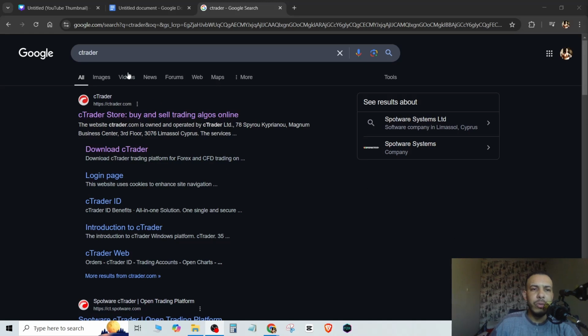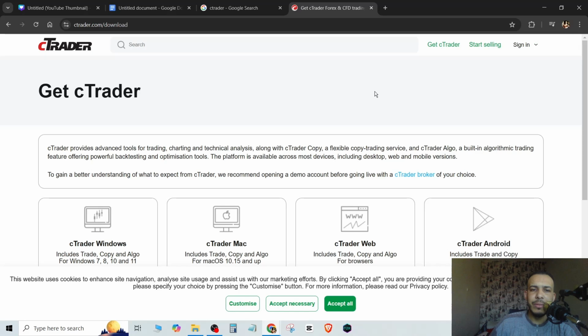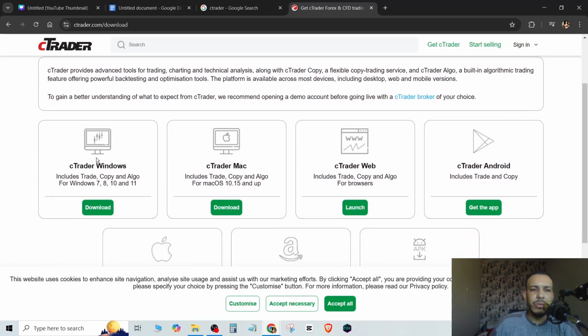So first of all, go to Google and type cTrader. Okay. After that, choose this one. Click on it. Then go to Get cTrader here at the top right. Click on it. Scroll down and choose if you have Windows or if you have Mac. It's the same thing. So for me, I will click on download here on Windows.